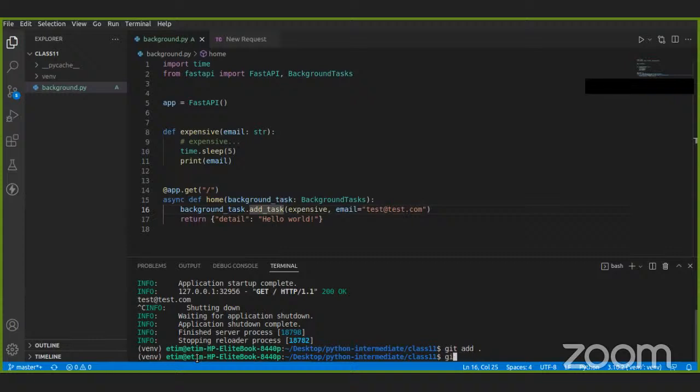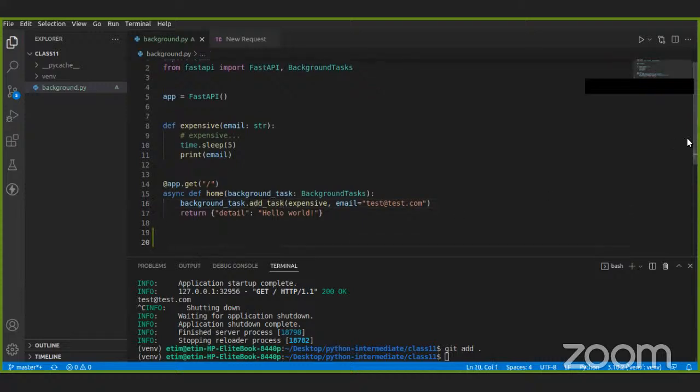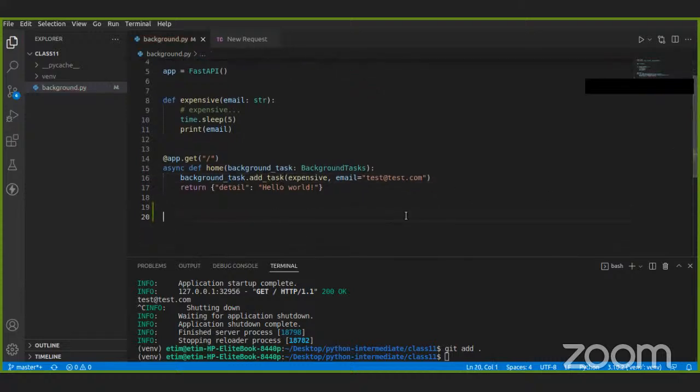Okay, before I do that, let me append the link to the background tasks section of the documentation for you, in case you wish to reference that later. So you can go read this up.